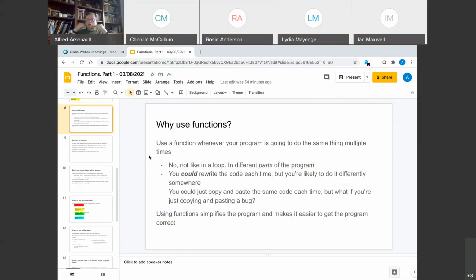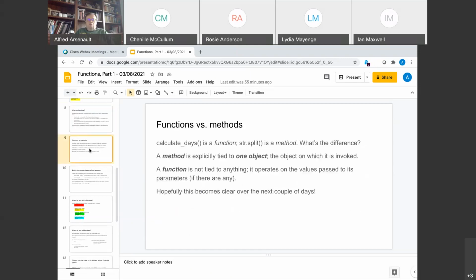Why do we use it? If you're going to do the same thing multiple times, not like in a loop, in different parts of a program, you write a function. You could rewrite the code every time. We talked about editing a string and then editing another string and editing a third string. You could rewrite that editing a string code every time, but you're likely to do it differently somewhere. You're likely to do what I did and mess up. You could just copy and paste the same code every time, but if you're copying and pasting a bug, now you have to fix it everywhere, like me. So the bottom line is writing with functions is going to simplify the program and makes it easier to get the program correct. Again, I was writing things a little bit at a time, and that's why I was able to figure out what I was doing wrong.